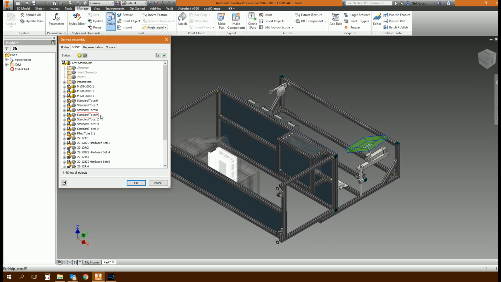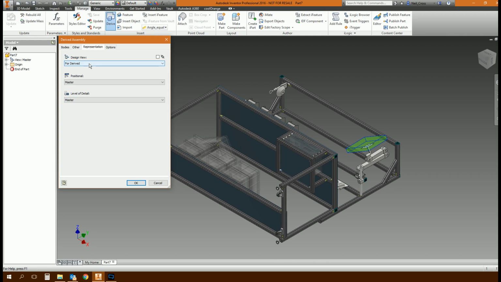If you go to Other, this is where you can start including parameters and different bits and pieces, work planes and sketches and stuff, but by default, it just excludes everything. I don't need any of that rubbish. Everything's excluded. The representations, well, we start from the derived design view. We've gone over that. We're fine with that. If you had certain positional representations, you might be deriving a crane, which has got an up and a down position. You might want to derive the down position, for example, so you could pick that here.